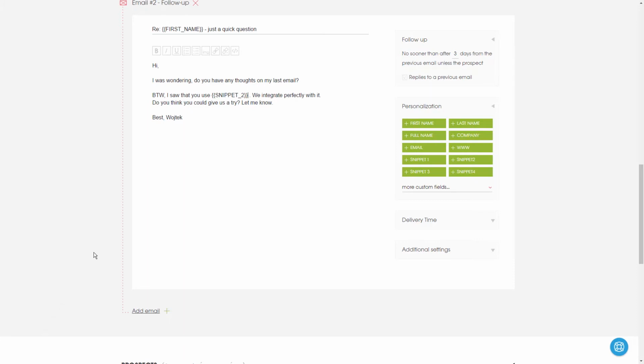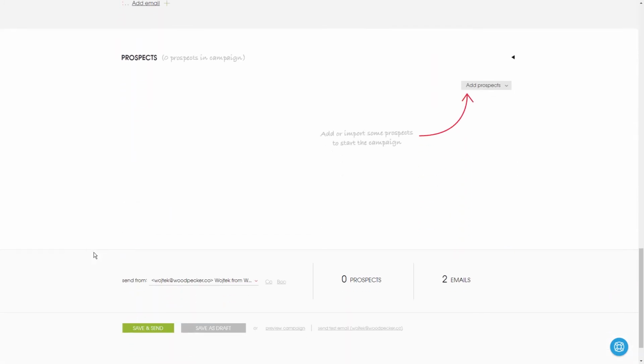If you're finished with your email's content, it's time to add some prospects to the campaign. You have 3 ways to add your prospects: by importing a CSV file, adding contacts manually one by one, or by choosing from prospects who have been previously uploaded to Woodpecker Prospect Base.